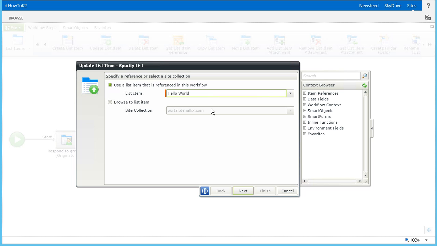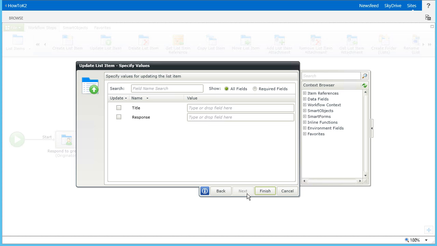Remember that you can also browse to another list item in this wizard if you have a workflow that requires that. But for now, let's use the Hello World item reference and move on to the Specify Values window. On this window, K2 loads up the various columns available from our Hello World SharePoint list. The title column can be left alone because we don't want to update or change the original value for that. Let's add some context to the response column though.